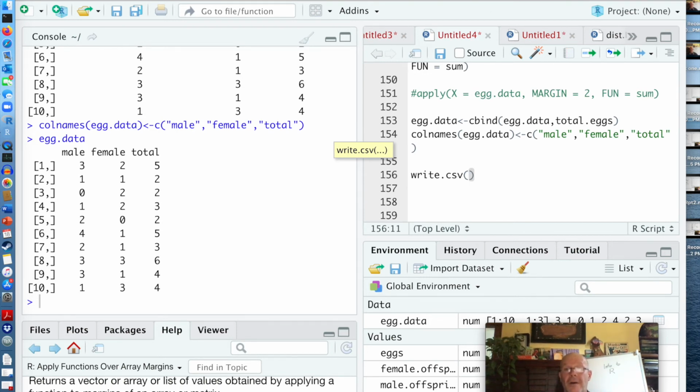You could do any kind of thing like that. And so what we can do is write egg data. And then we have to tell R where to write it. So file equals, and I'm going to call it testwrite.csv. I'm going to do that so that my computer knows it's a CSV, and so that I know it's a CSV. The computer actually doesn't care what the extension is. Extensions are just for our ease of interpretability, so we're going to call it testwrite.csv.